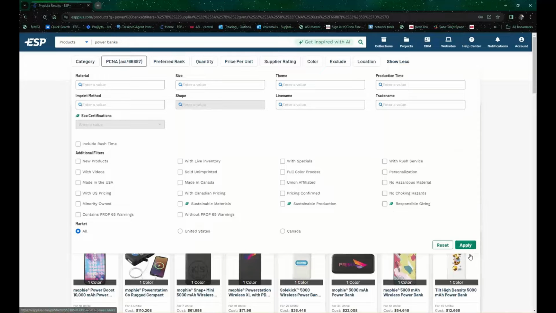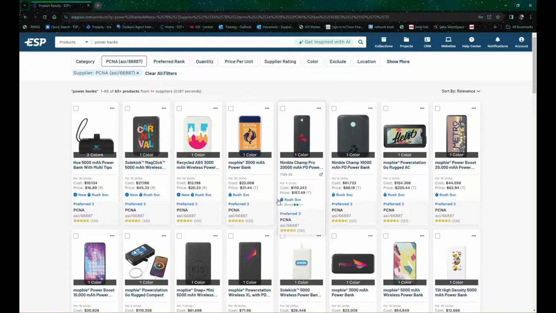Once you're done, you can either click apply if you selected anything, or you can reset if you want to go back to the default, which is nothing selected. If you're done on this page, you can click on show less, and it goes back to the search. And at this point, let's go ahead and select just one product. Before we select the one product, I want to show you the different things you might see when you're searching.